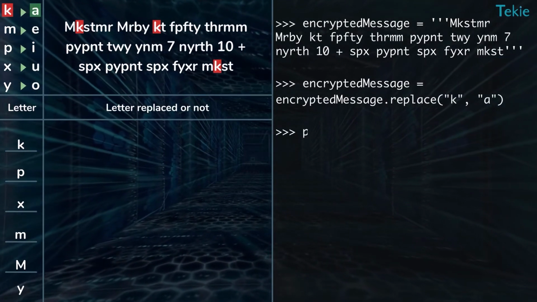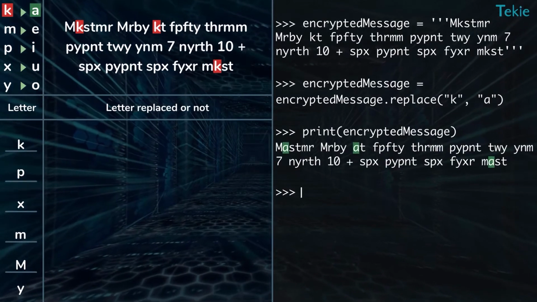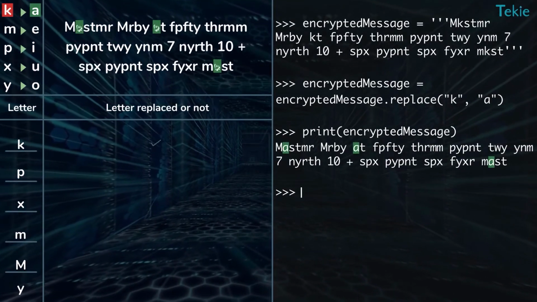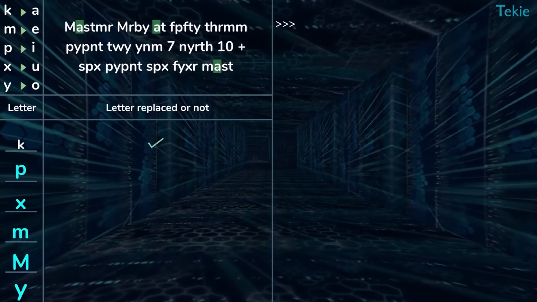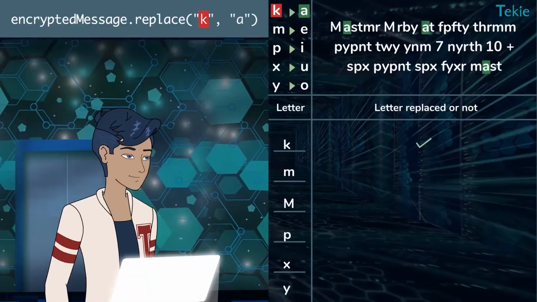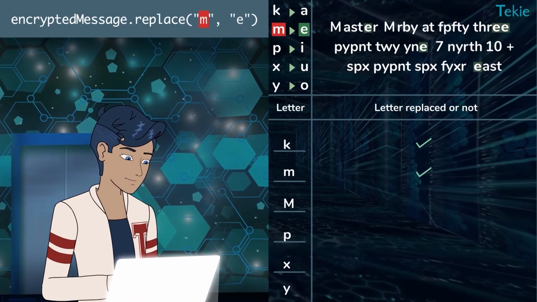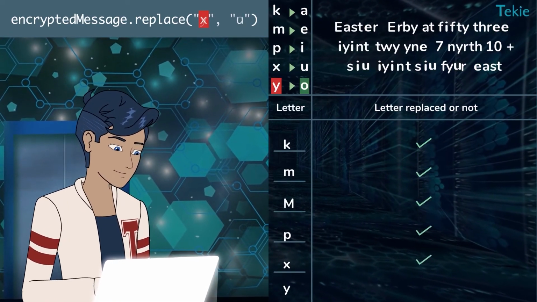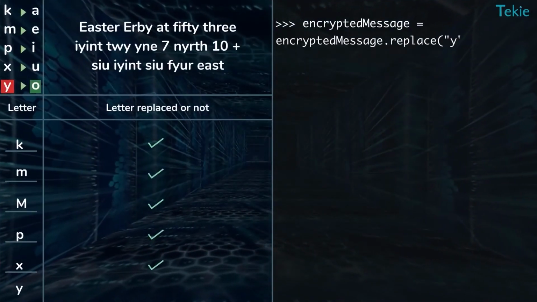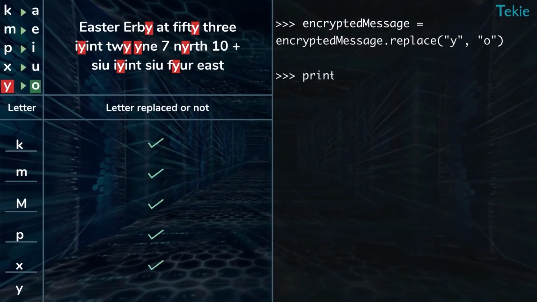Let's check it. Let's make the rest of the changes. These are the letters we need to change. Let's do it. Finally, small y. Now, let's print it.